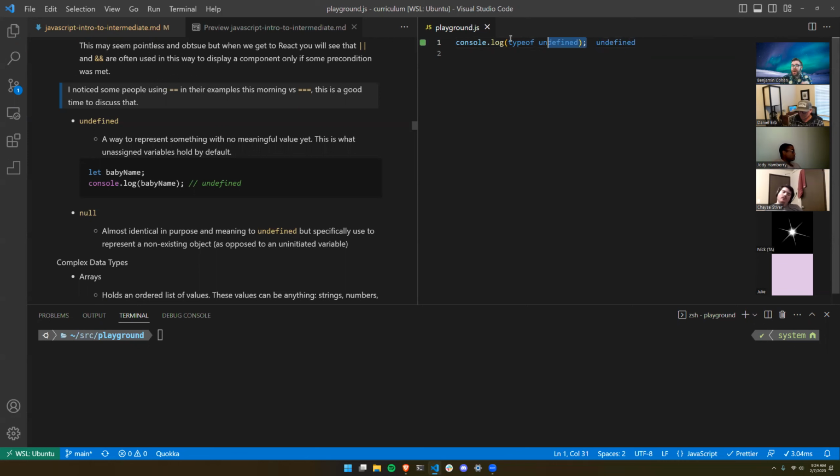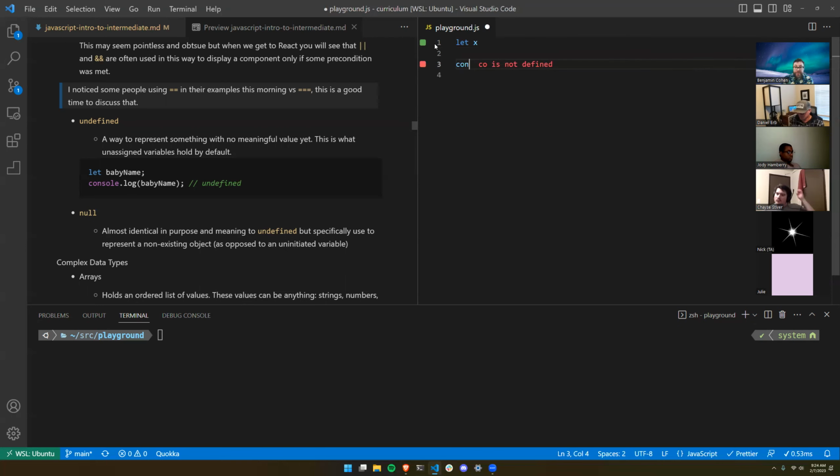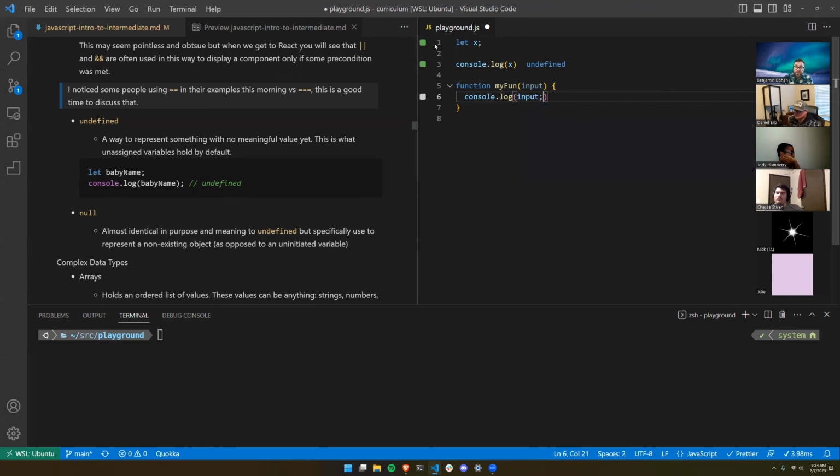And it's there just to describe things that don't exist yet. So if you were to say let x and then console.log x, x was never defined. And there's sometimes reasons why you want to initialize a variable without defining it. Similarly, if I had a function and I'm going to give it a value, input or something, and then I'm going to say console.log input. This is probably the most common situation why undefined exists, because if I called it with 1, input has a value.